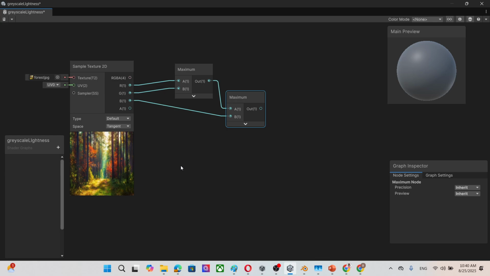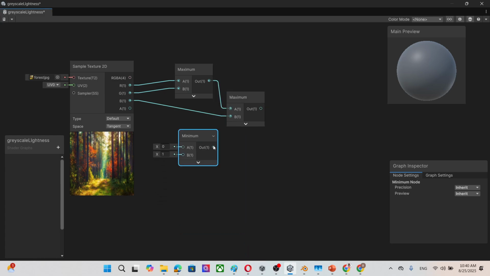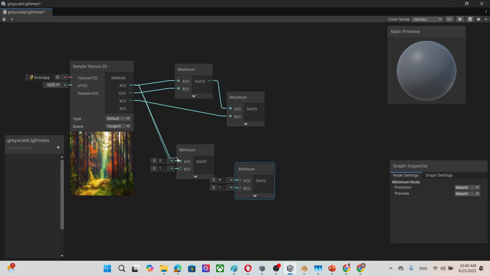Okay, then we want to check the minimum. Now we want to check the minimum. We close this, make it smaller as well. Control C, Control V to have another minimum here. So same thing, R, G, or B, which one is the minimum?